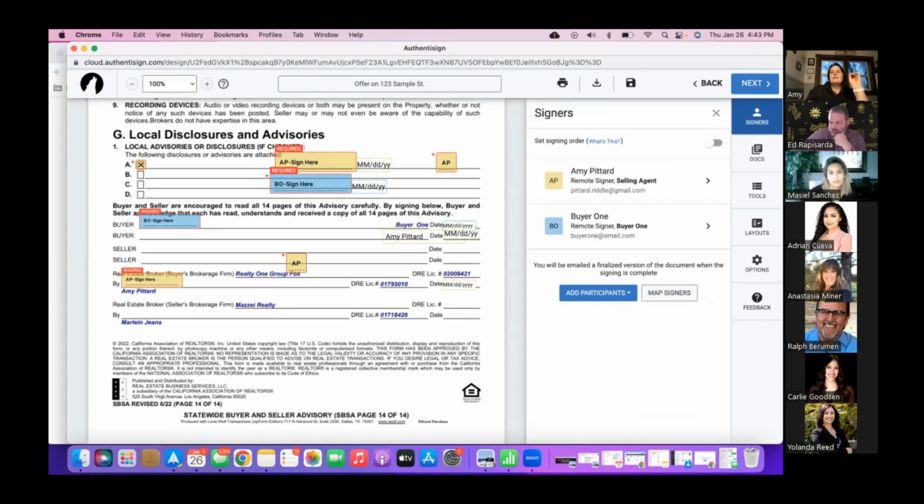If all of the parties have separate emails, I would not set the signing order. I would leave it off just like it is right now, which means that I could log in at the same time buyer one logs in, and we can all sign at the same time. It allows buyer one and buyer two to log in at the same time, review the documents, and sign them at the same time, right? They don't have to wait for one person to log in before they can see those documents.